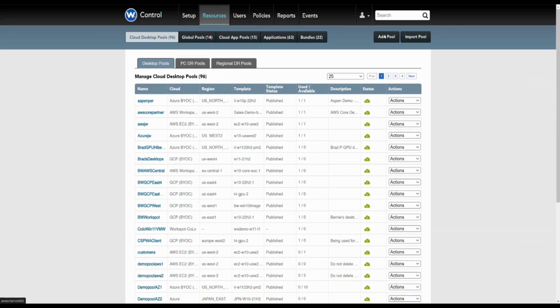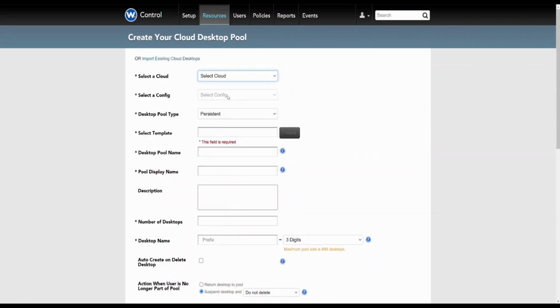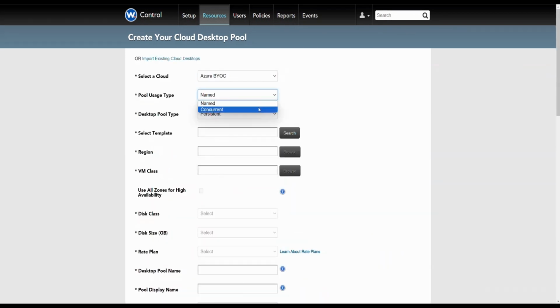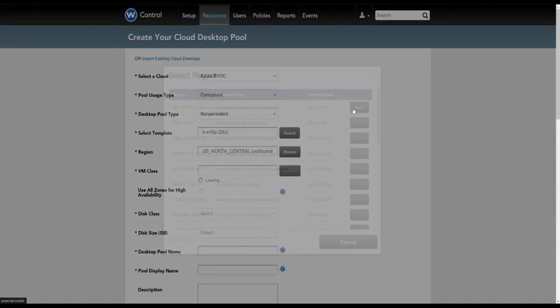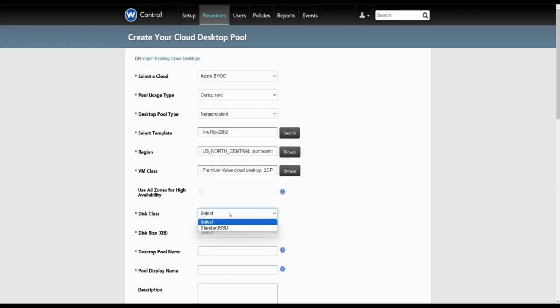In this tutorial, we'll demonstrate how to create a non-persistent global pool using two different regions in Azure. First, create a non-persistent pool in each region by filling out the appropriate fields for each pool.